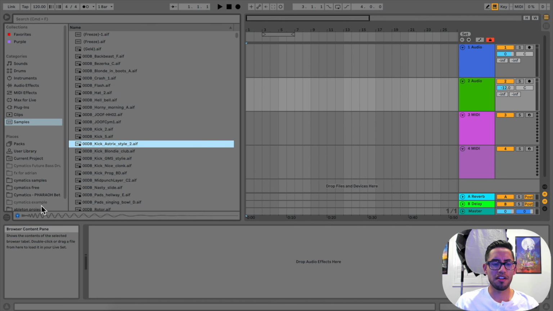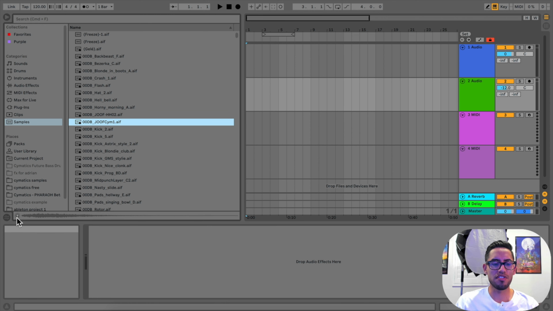And you just have to click on it. Again, make sure this headphone button is off, because if you click, you don't hear anything. So it previews it when you have that on.